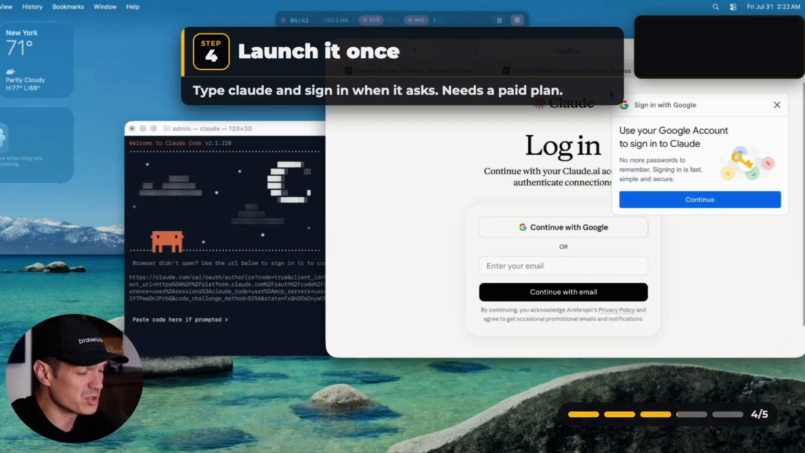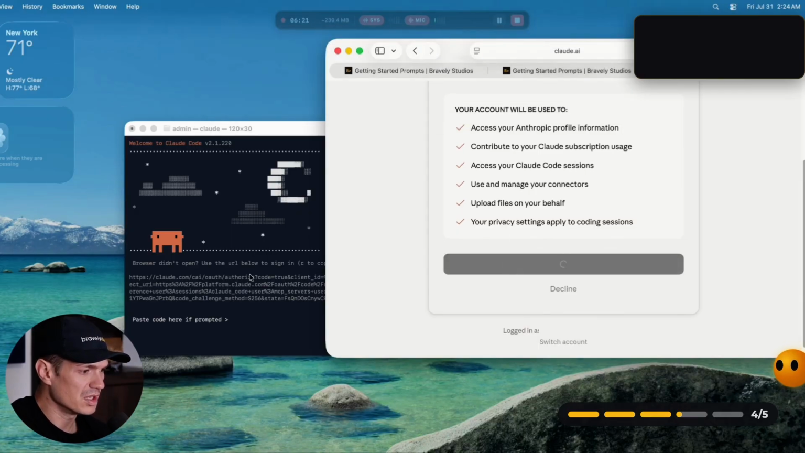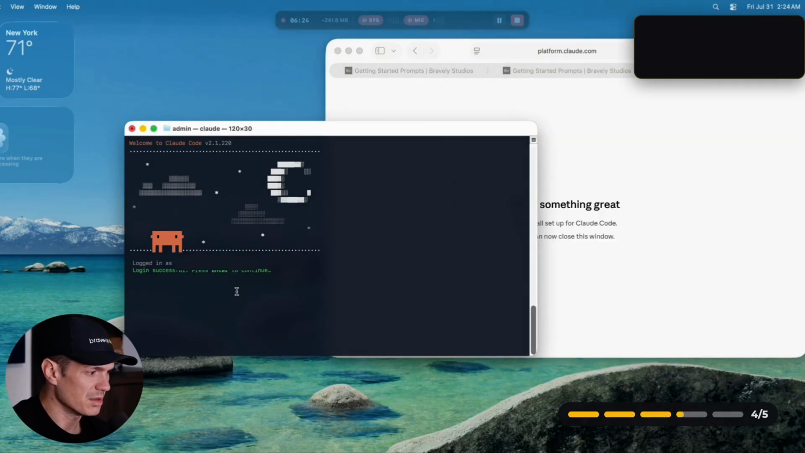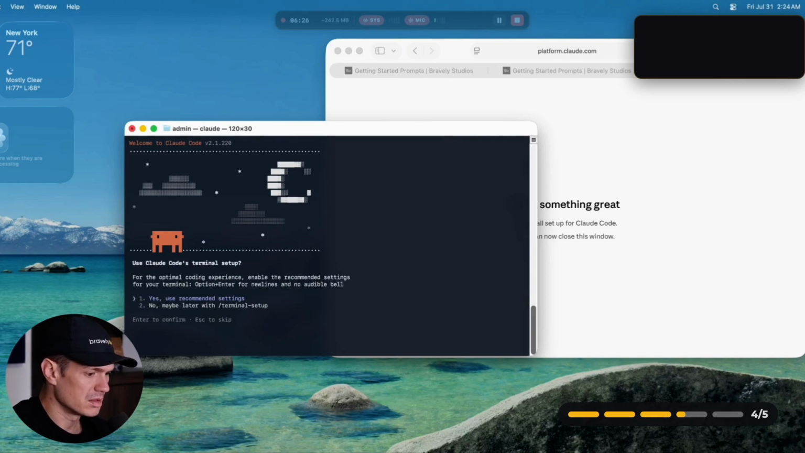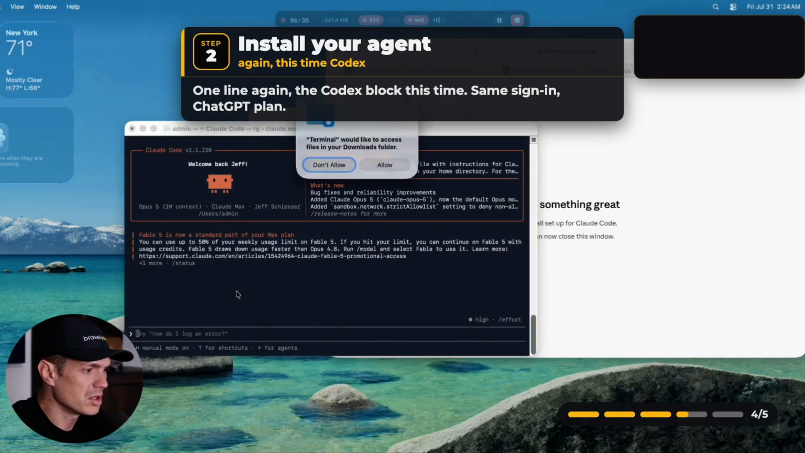You'll need to sign in with a subscription, which I will do here. All right, you'll need to authorize the terminal to be able to use Claude, and it should be nice and happy now. Just yes through all these things for now. And we'll go ahead and get Codex set up as well.